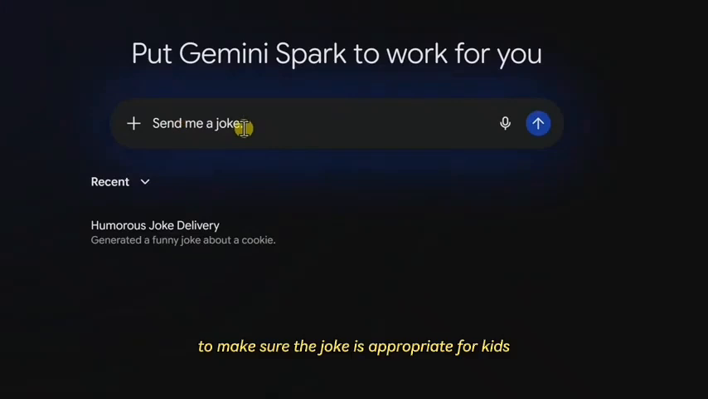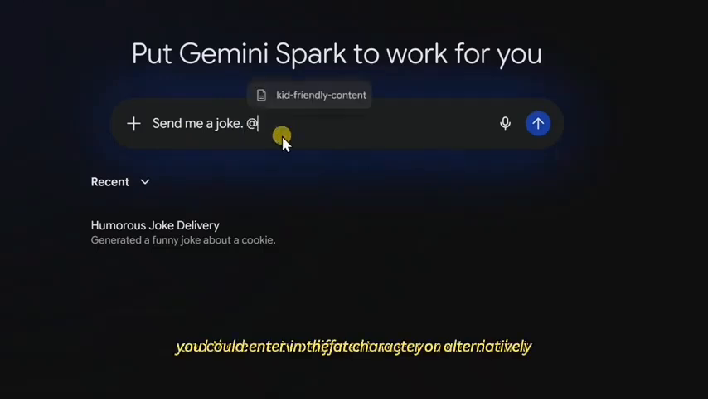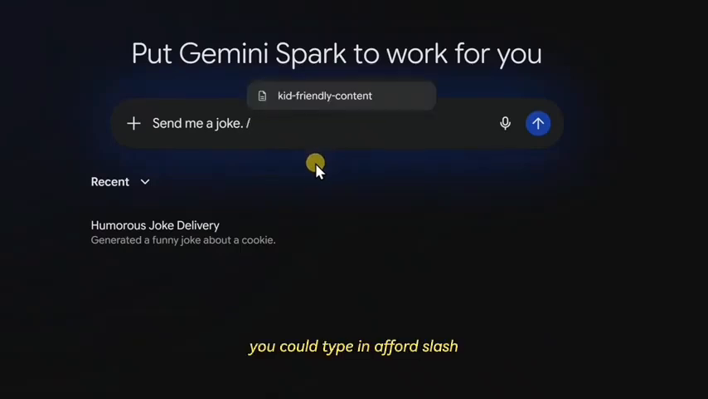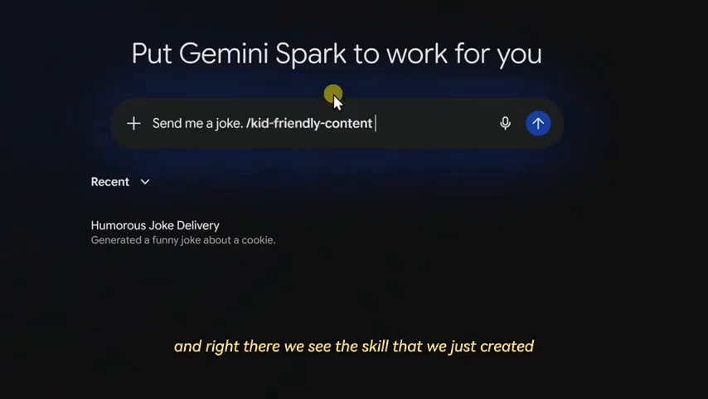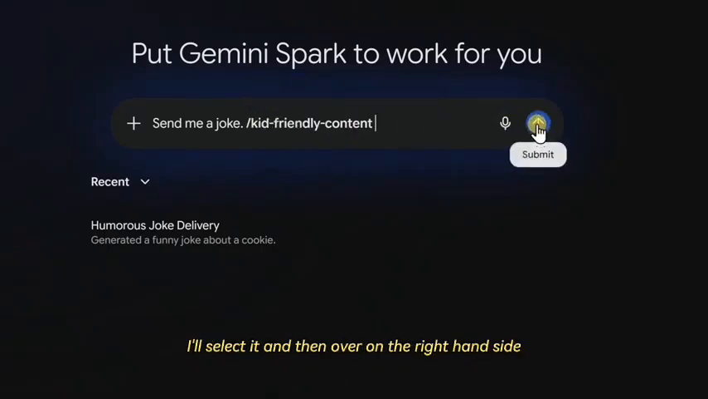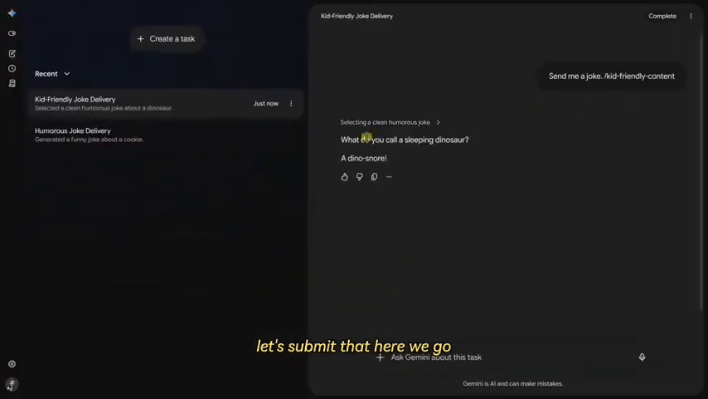Send me a joke. To make sure the joke is appropriate for kids, we're now going to apply the skill that we just created. And there are 2 different ways you can do that. You could enter in the @ character, or alternatively, you could type in a /. And right there we see the skill that we just created. I'll select it, and then over on the right hand side, let's submit that. Here we go. What do you call a sleeping dinosaur? A dino-snore. Nice.